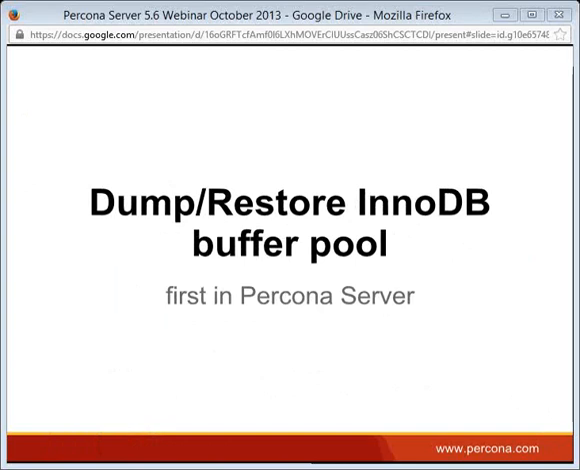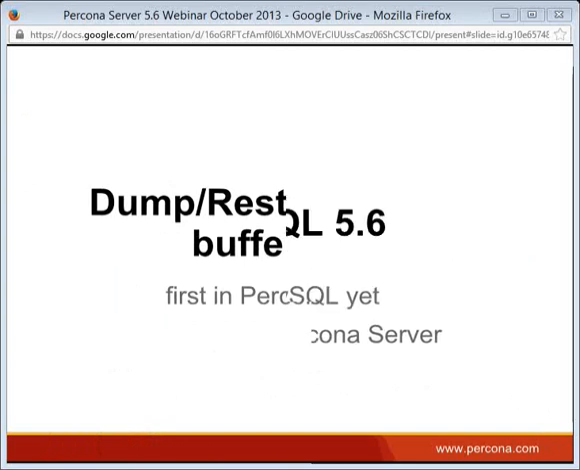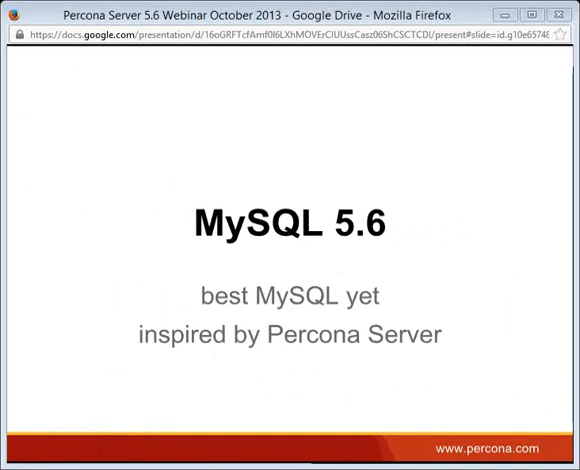If you start up the server with an empty buffer pool, then you have to run a whole bunch of queries first that will have slower response time because they're all going to read from disk before you're actually going to get queries that are hitting cache in the buffer pool. So in Percona Server 5.6, we use the MySQL 5.6 implementation. In 5.5, we have our own implementation as well. That's saved a lot of people a lot of trouble over the years. So MySQL 5.6 is the best MySQL yet and is strongly inspired by Percona Server.